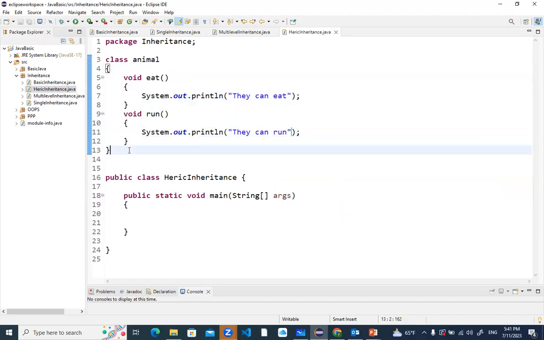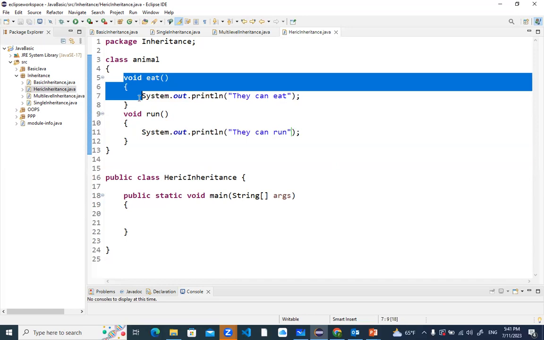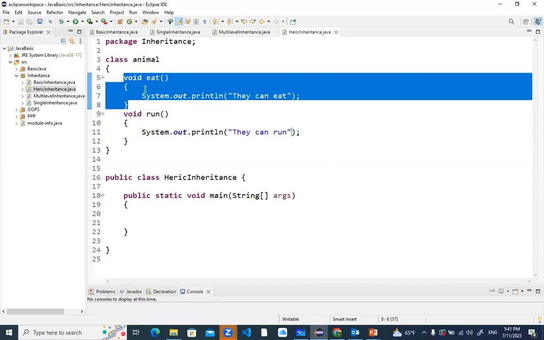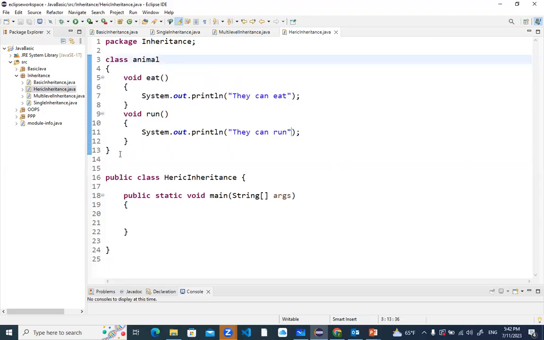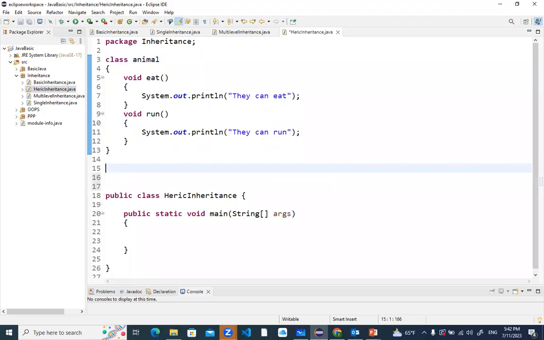We take it inside one file. We don't want to define these methods each and every time I create a new class for a specific animal like dog, snake, or cat, because these methods are common for all animals. So I define them inside the parent class, which is animal. Now let's create a class of dog.